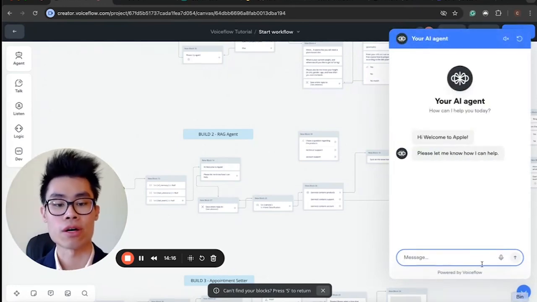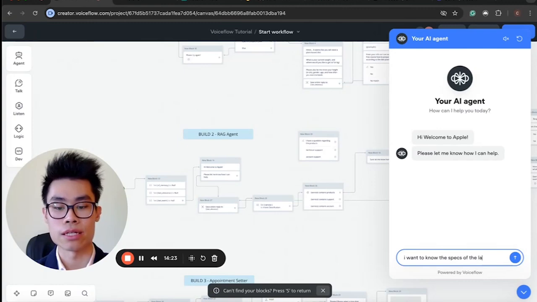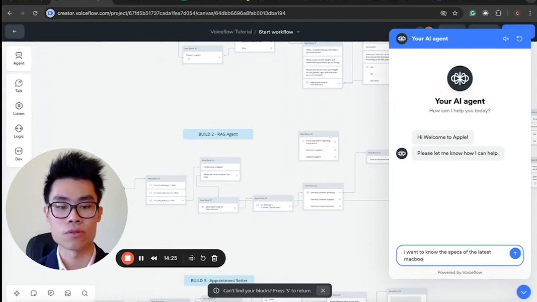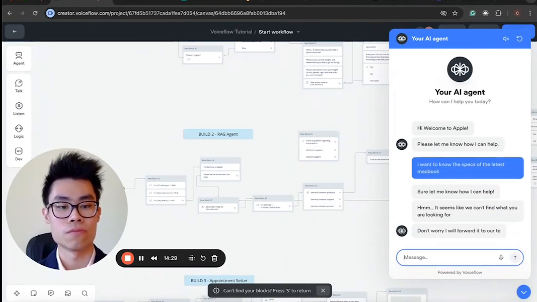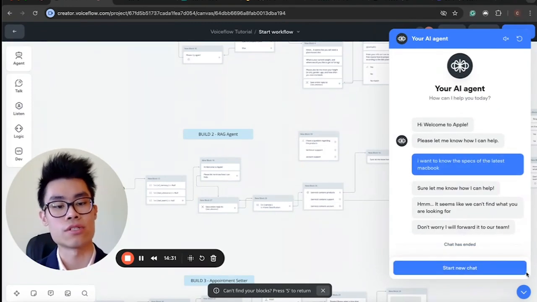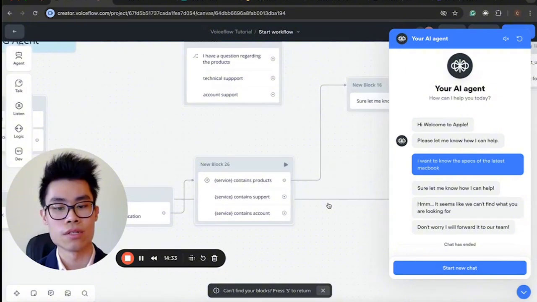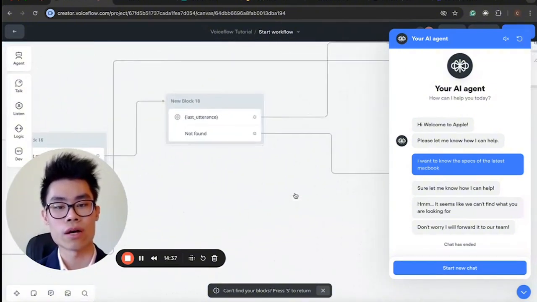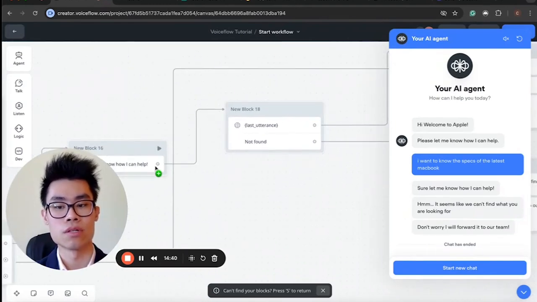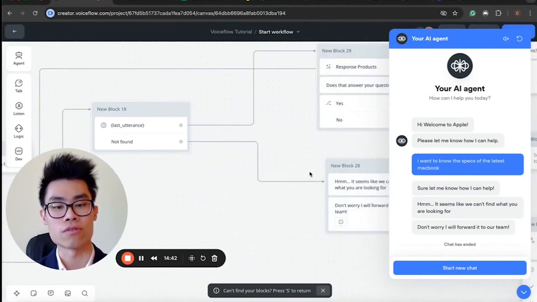Welcome to Apple. Please let me know how I can help. I want to know about the specs of the latest MacBook. Oh, we can't actually seem to find what we're looking for. So it must be... Sure, let me know how I can help. And then it goes down to the not found path.